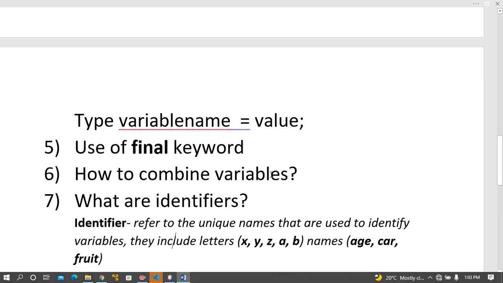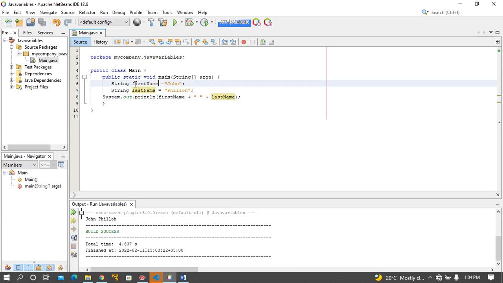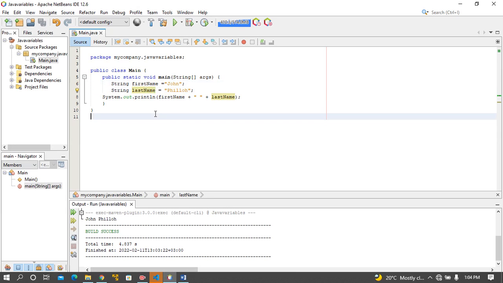Now the other thing we'll be discussing is identifiers. An identifier refers to a unique name that is used to identify variables. You can use letters, and names such as age, car, fruit. So any unique name is what we call an identifier. Like in this case, firstName and lastName are just identifiers, right? These are what we call identifiers.